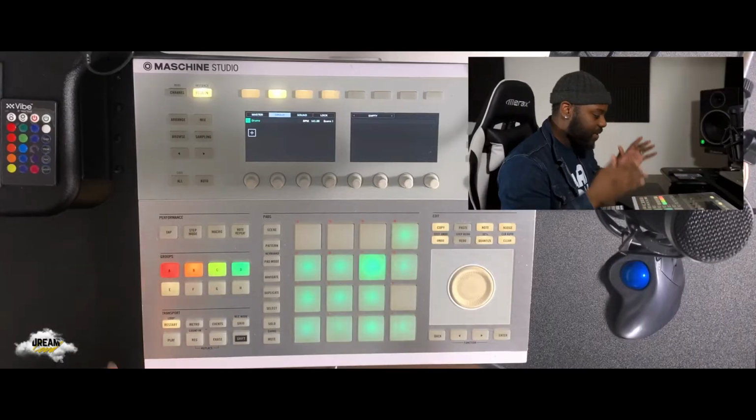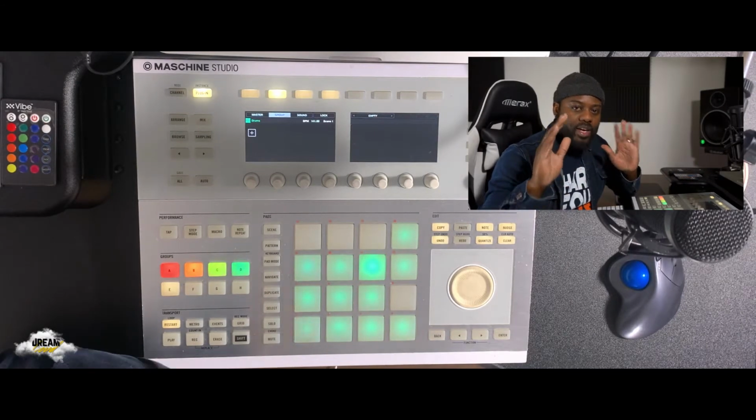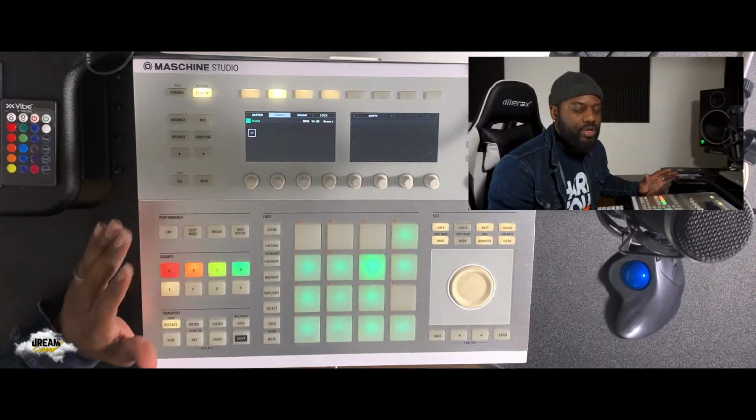So what you have to do is, if you look at the Maschine and think about this logically, if you've ever been in Studio One, Logic, Cubase, anything like that, it's essentially the same thing. You just go about it differently.